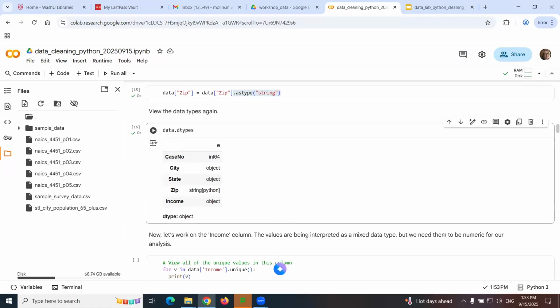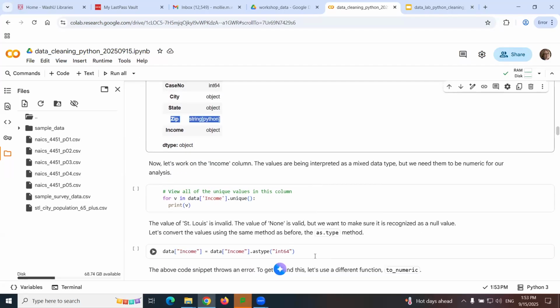Okay, so now we can see that for the zip code column, Python is now recognizing that as a string data type. So awesome. We have accomplished the very first goal in our list of goals. And it was pretty easy. It only took one little line of code. Okay, now let's look at this income column.